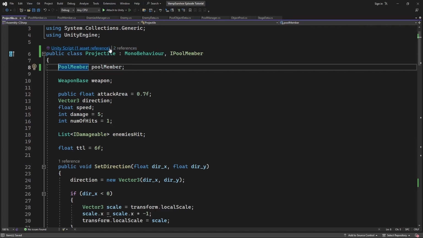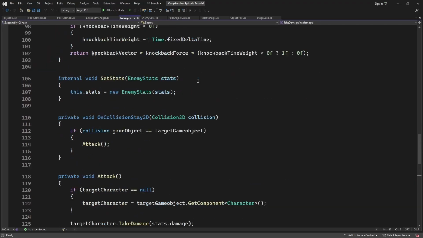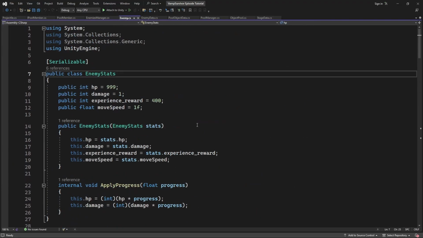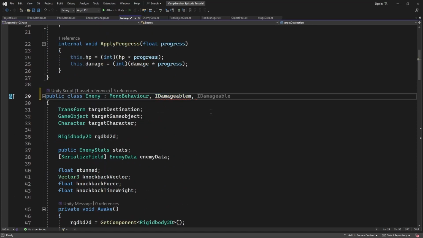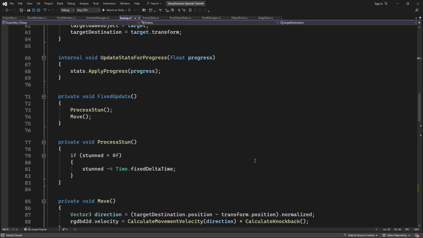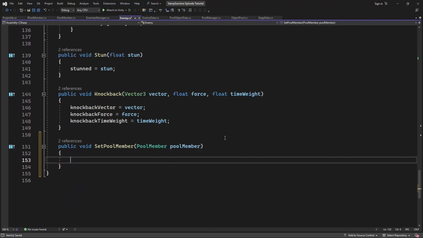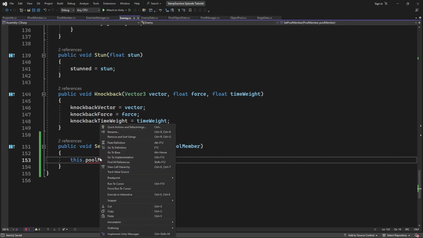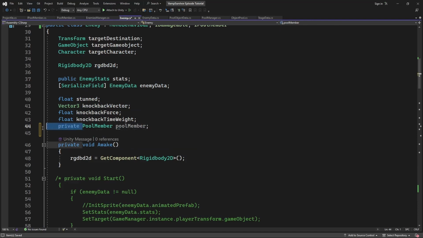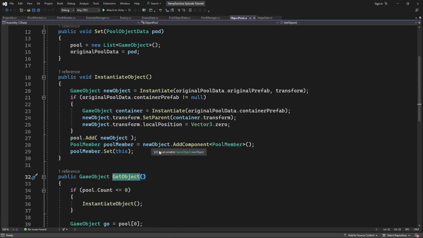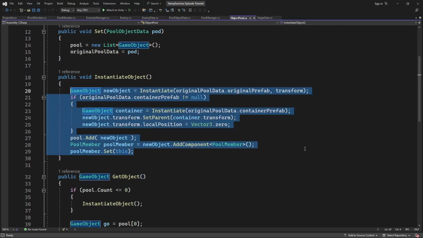So add the interface to the enemy. And set the reference of the pool member. Good. And now inside the object pool, we are adding the pool member component, responsible for communication between the pool and the member of the pool, to the newly created object, which in the case of the enemy will be the sprite instead of the object container.